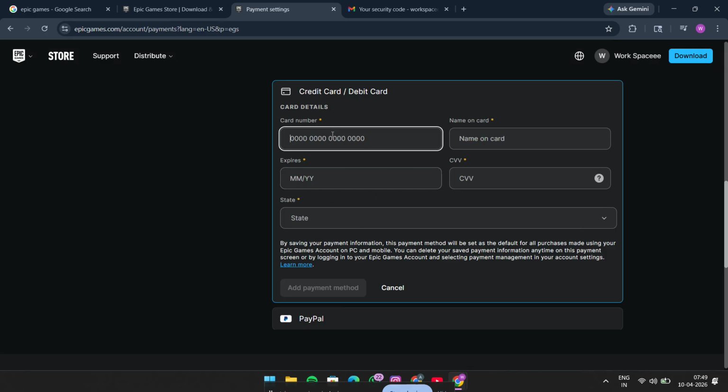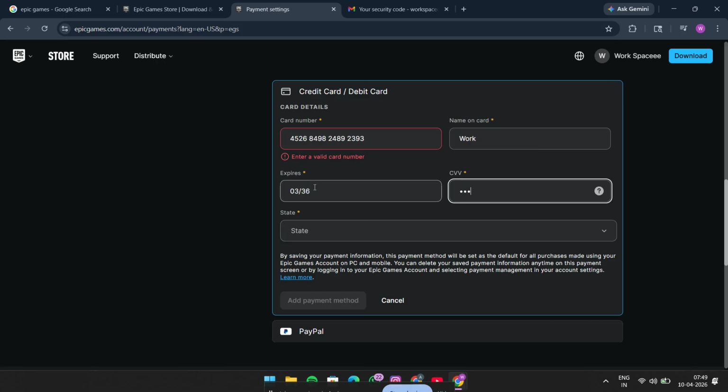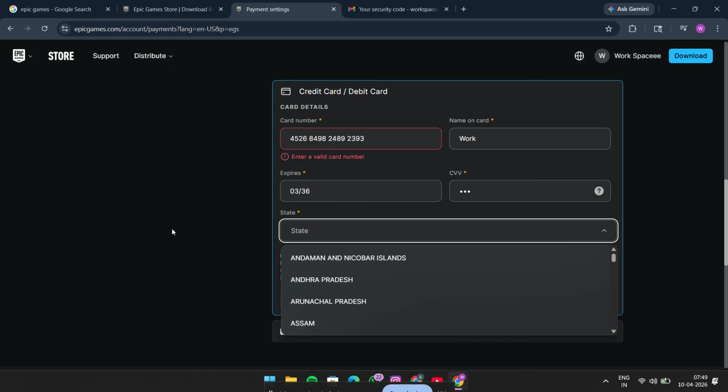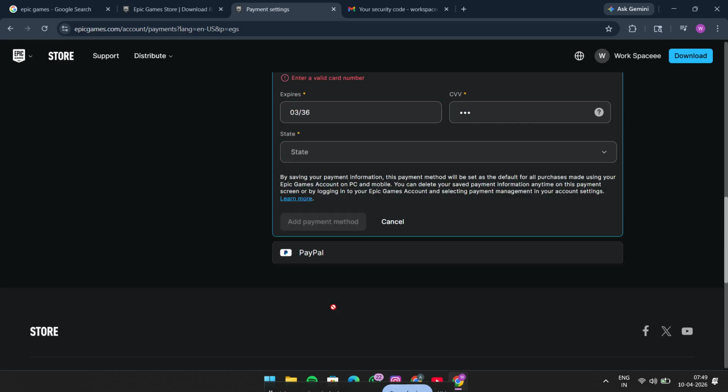Carefully type in your card number, expiration date, security code, and any other required billing information. Make sure everything is accurate before continuing, because even a small mistake can cause the payment method to fail. Once all of your information has been entered correctly, click Add Payment Method. Epic Games will then save your card to your account so you can use it for future purchases. After that, your credit card should now be linked and ready to use at checkout.